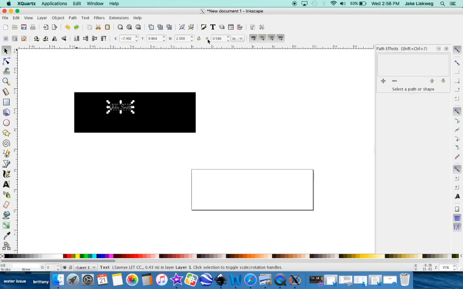Go back to your undo and, our width needs to be 11, sorry. Hit enter, and height needs to be 2. Okay, now that looks a lot better, and I'm just going to put that about where it needs to be. So right there is a pretty good look for what we need.